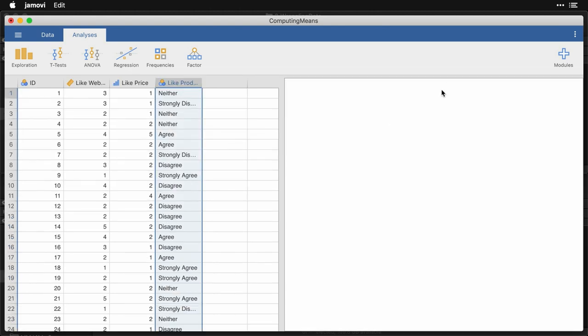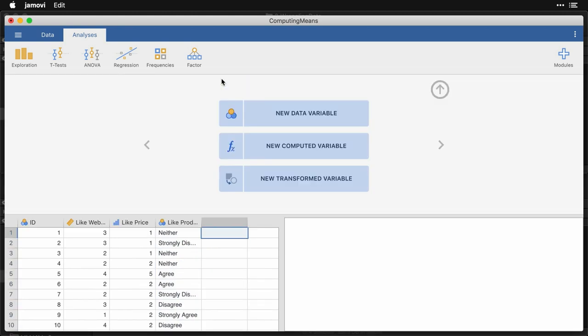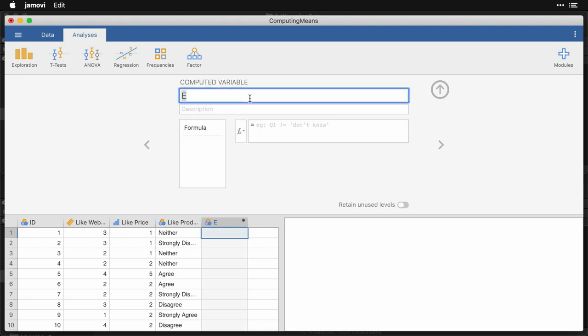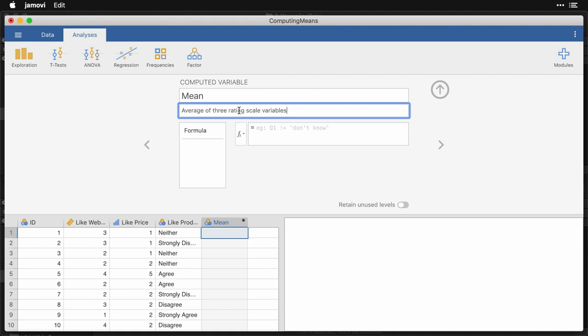So I'm going to close this for just a moment, and we're going to create a new variable. I'm going to double click right here, and I can enter a new data variable, a new computed variable, or a new transformed variable. We're going to do the middle one, a new computed variable. It's going to ask for the name of that new variable. I'm simply going to call it mean. And we can give it a description if we want. I'm going to put down here the average of three rating scale variables.